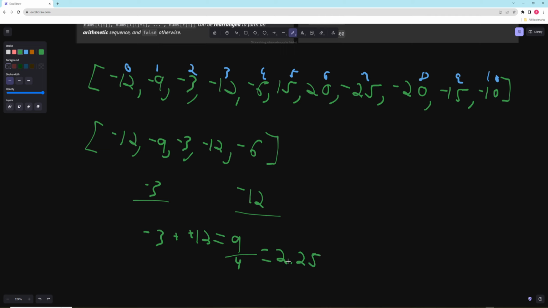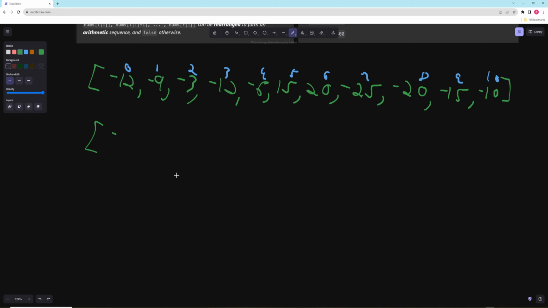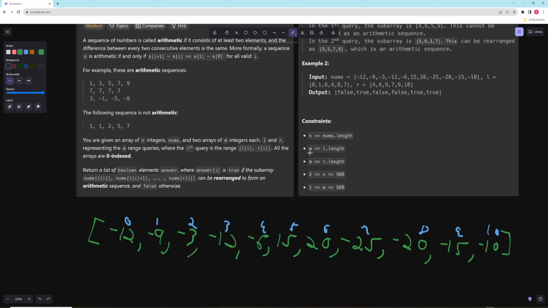Now, in any arithmetic sequence, if your difference is not an integer, that means it's invalid, right? We can't add 2.25. We can't do like 1, 3.25, and so on. So right away, whenever we get a difference that's non-integer, we can just return false. So this query right away would return false. And it makes sense because we have 12 twice, so this wouldn't be an arithmetic sequence. So for this first one, this is going to return us false, and let's see if that's what it was.